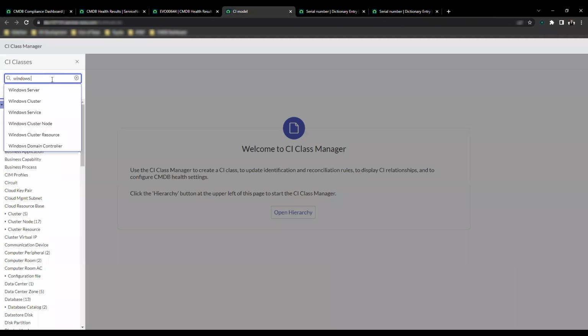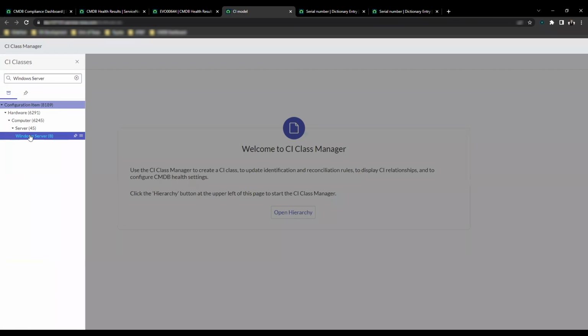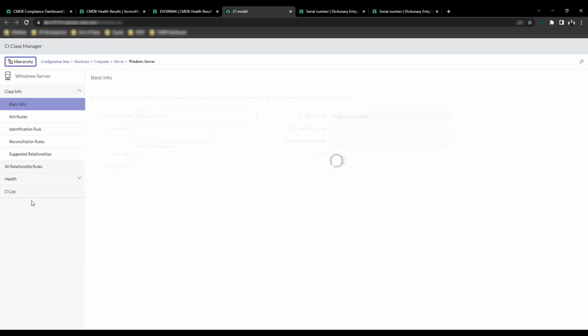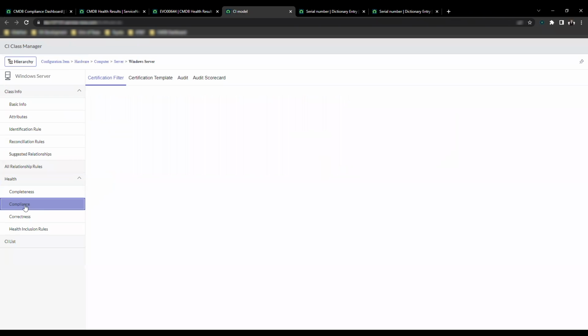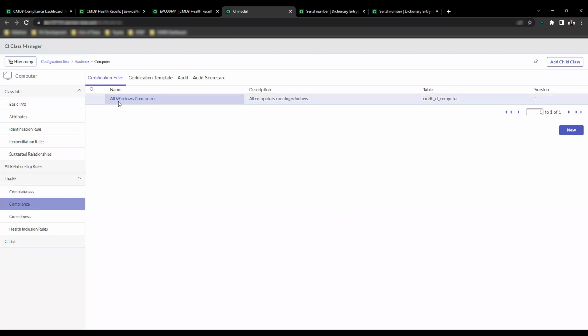So let's do Windows Server. Open it up. Health, and now we're on the compliance tab here. So you can see I was talking about certification filters, certification templates, and audits, all these different things. Let's start by looking at certification filters.